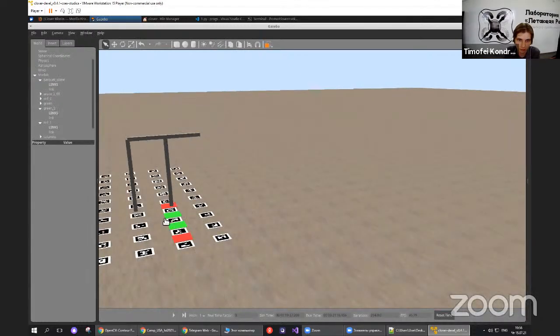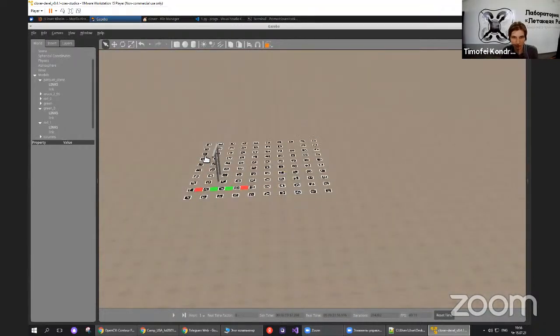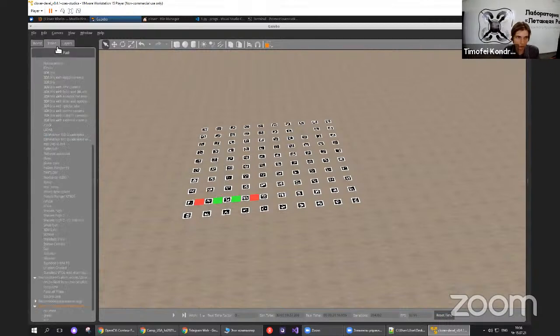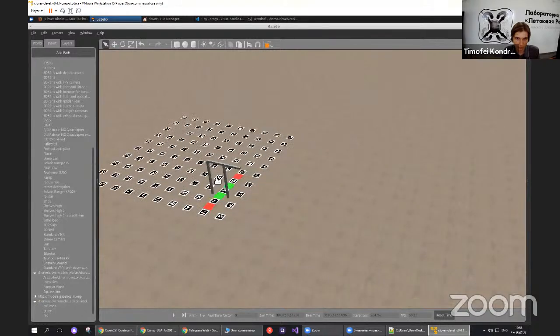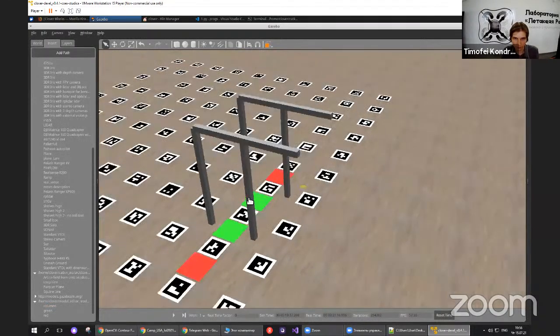Here we have the model. It's located in midair, so I will delete this one and insert a new one, columns. So really good. Very nice.